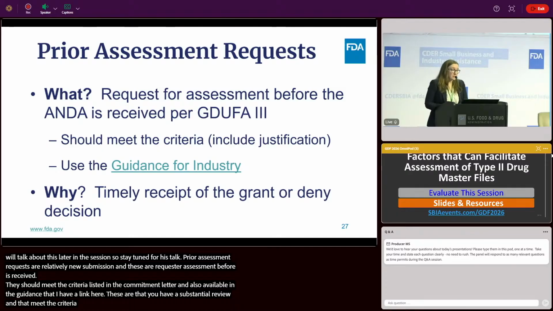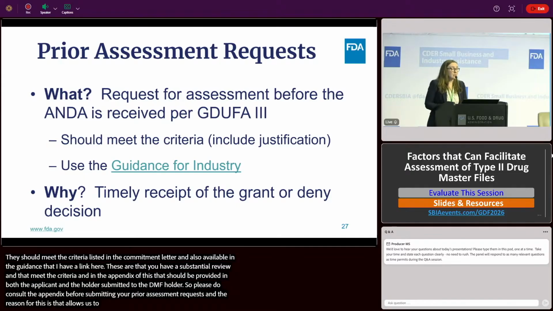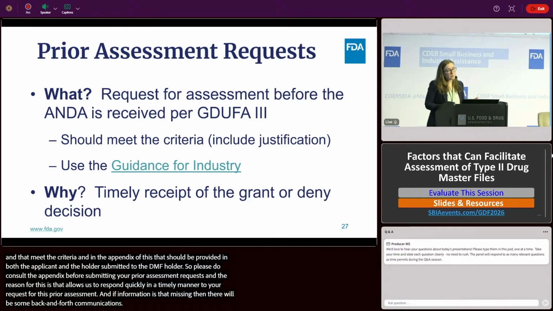In the appendix of this guidance, there's a full list of information that should be provided from both the applicant and the DMF holder, but submitted to the DMF from the DMF holder. So please do consult that appendix before submitting your prior assessment request. And the reason for this is this allows us to respond quickly and in a timely manner to your request for this prior assessment. If information is missing, then there will be some back and forth communications requesting the missing information. So if you refer to this guidance appendix, it's particularly helpful.